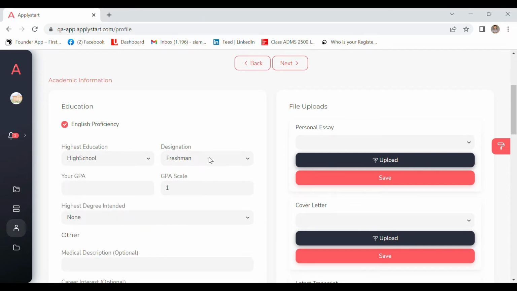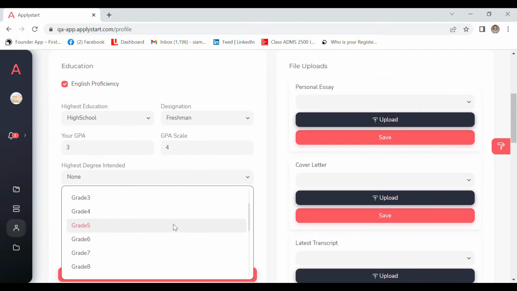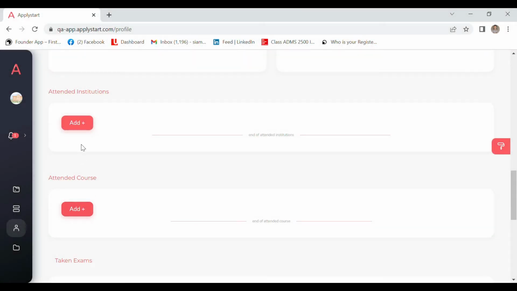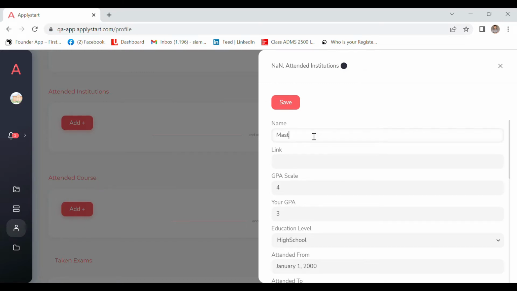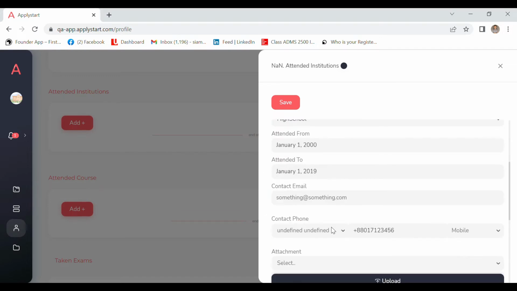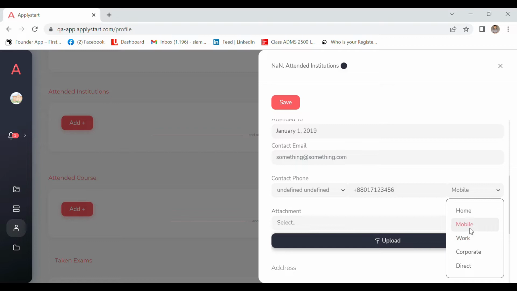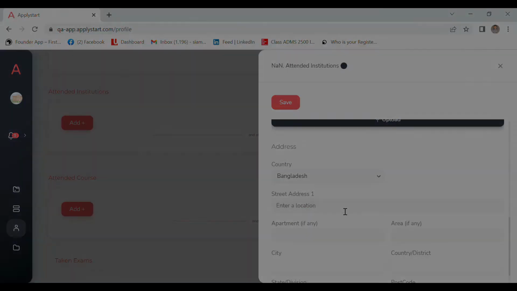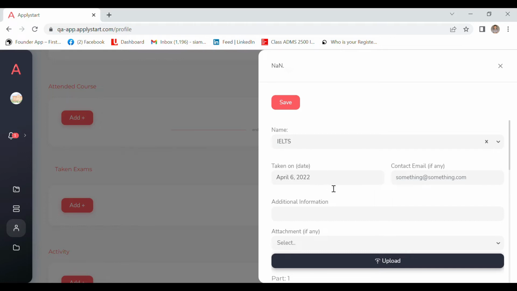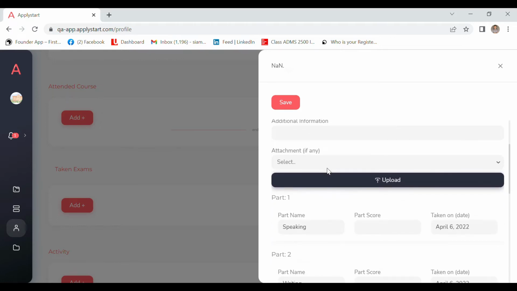Fill in your academic information. Start by providing your academic history, such as the highest education you have achieved, your GPA, and the highest degree you intend to achieve. Add the institutions you have attended in the past and give details on it. Provide information on important exams you have taken. You can add English language proficiency tests like IELTS and SATs.